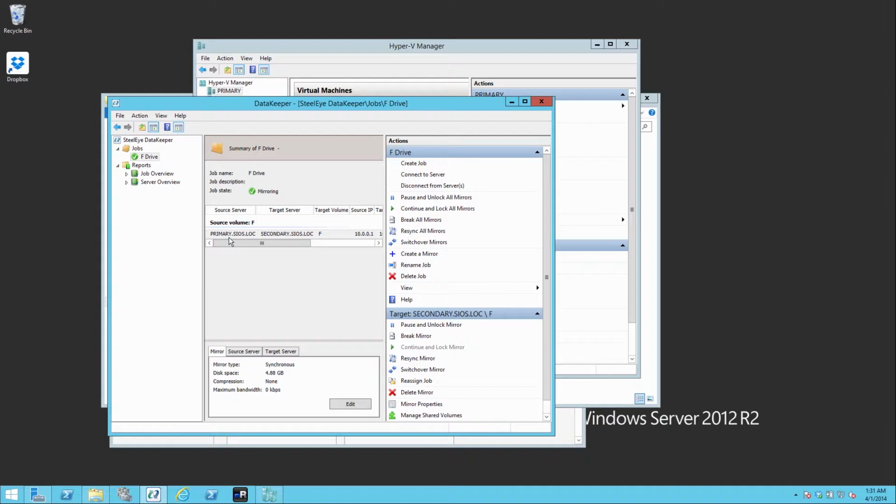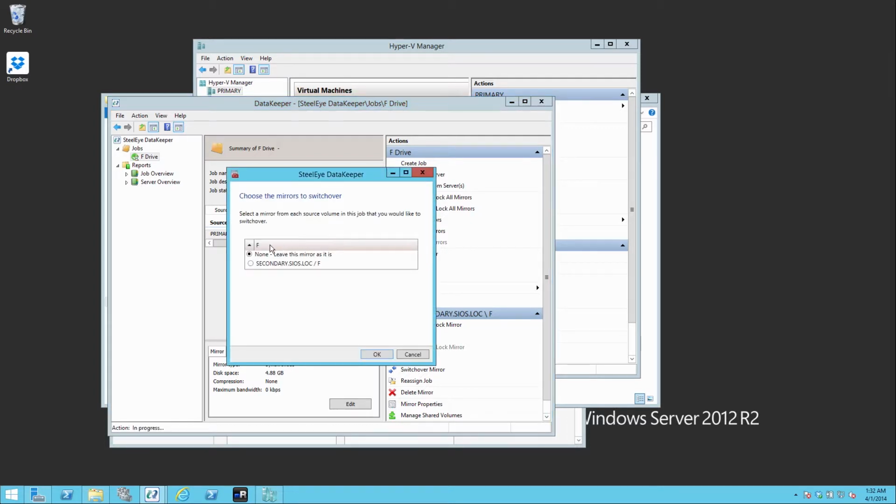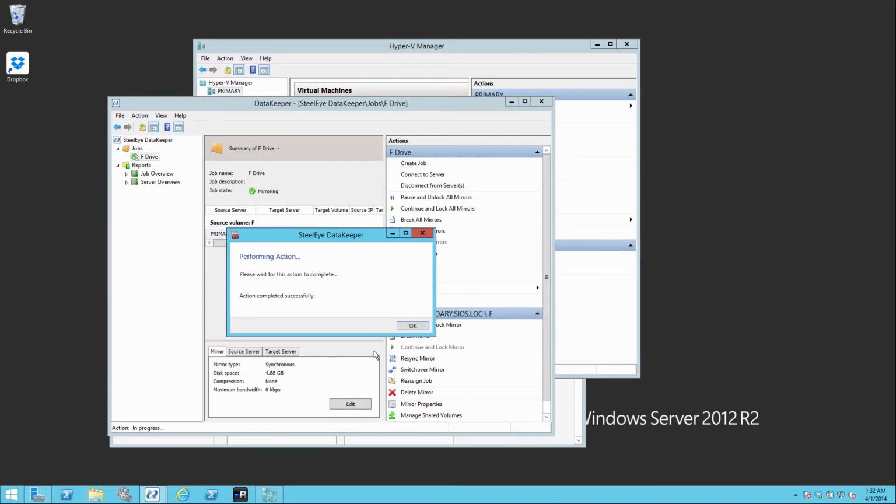Now that the mirror has completed the resynchronization process, we're able to recover the running virtual machine that's currently running on the primary server on the secondary server. The way we can do that is through the DataKeeper interface. We have a few options, but one option is to switch the mirror directions. So we will go ahead and click on Switch Over Mirrors, and we will choose the secondary server as the new source of the mirror. Click OK.